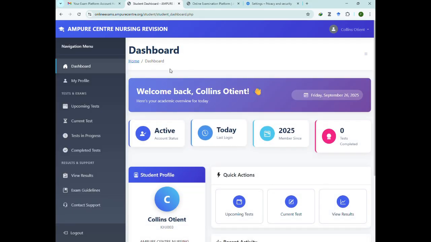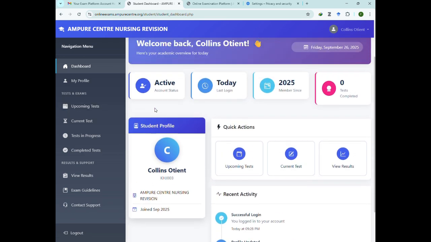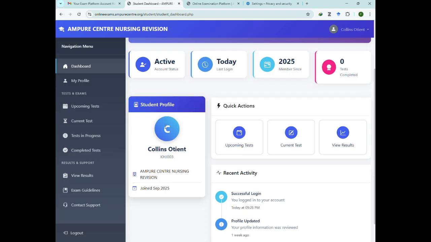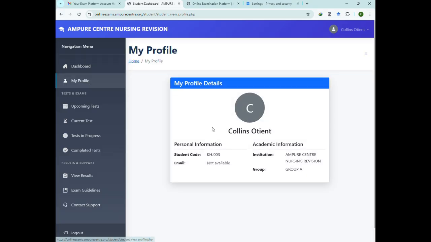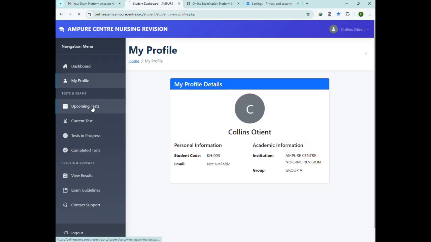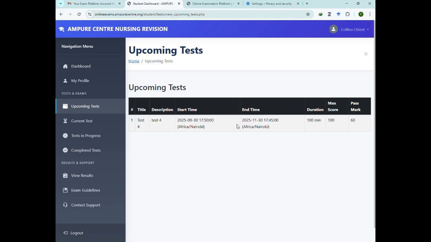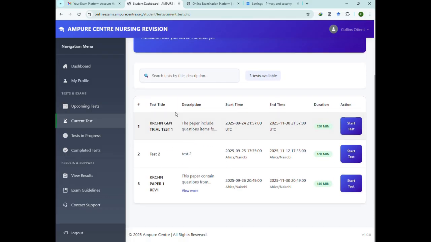Once you log in, you are going to see the dashboard with a number of things. The most important things are the profile, where you will be able to see your details, and upcoming tests. These are tests scheduled to start in future. Then the current test, which are the available tests that you can do.